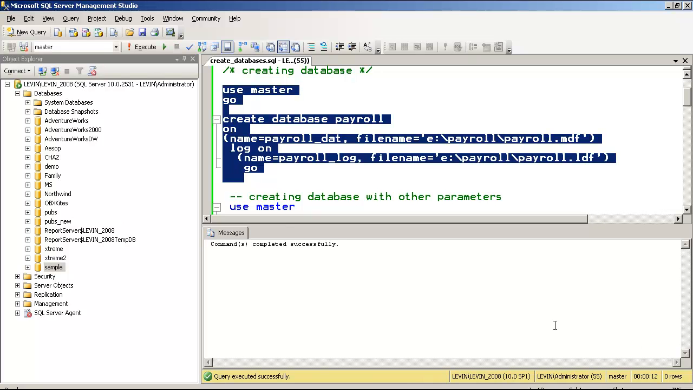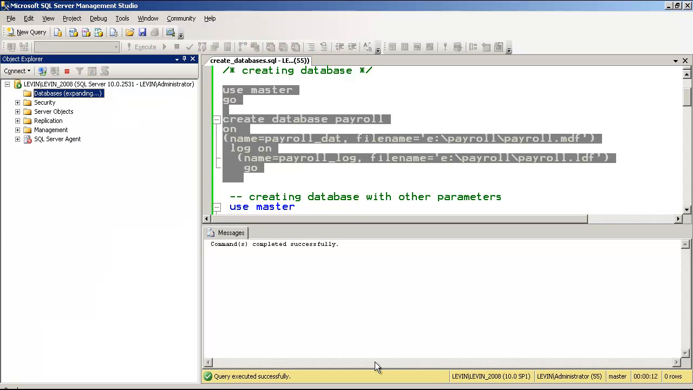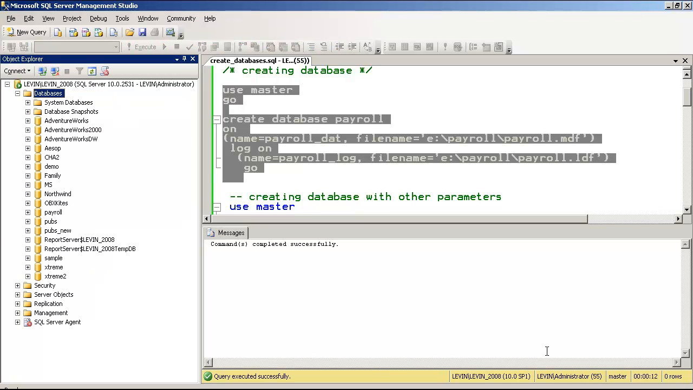And the database has been created, but it doesn't show up. I will have to refresh the database: go to the database and select refresh, and then it will list the database. Okay, there it is. The payroll has come up. Okay, now this was very simple.